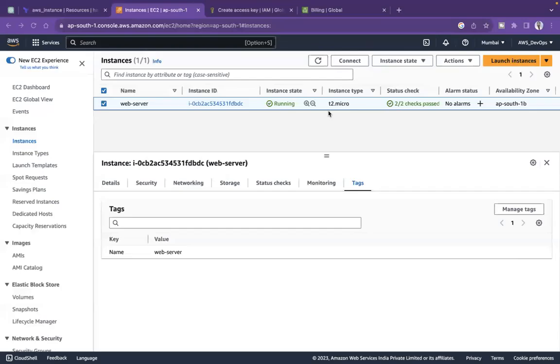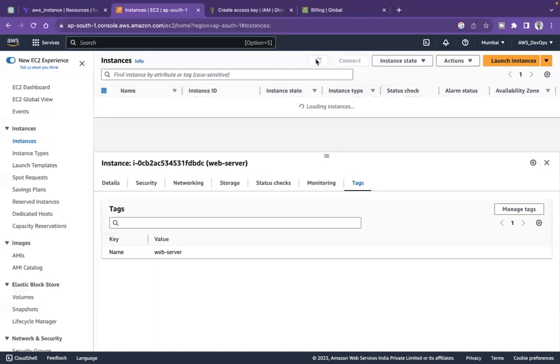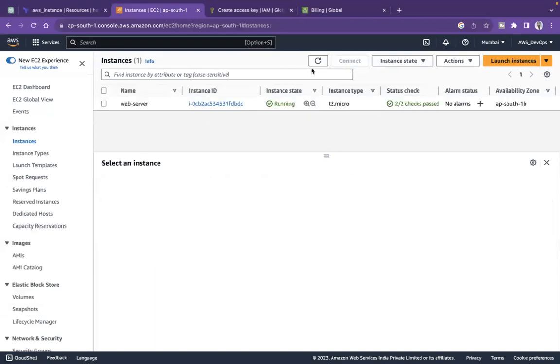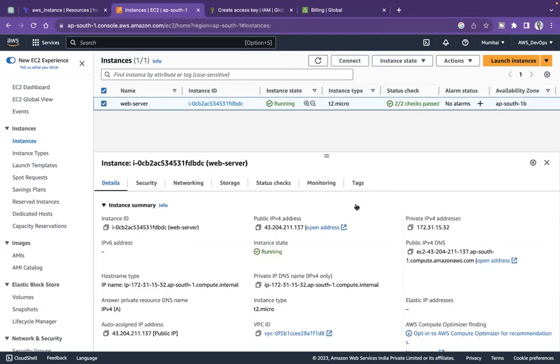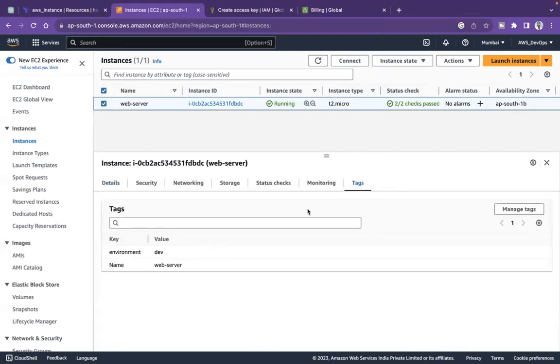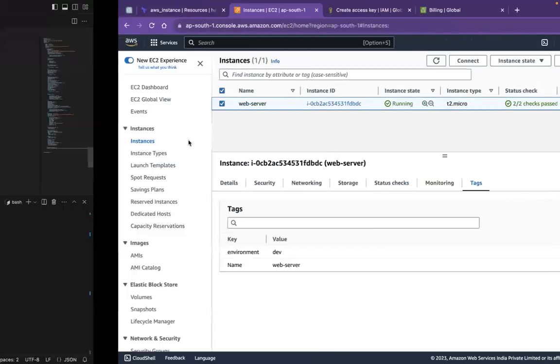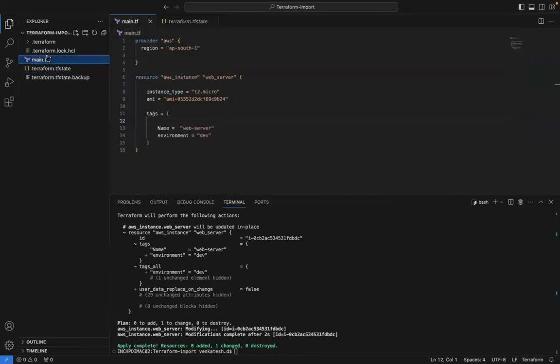And let's see whether it is reflecting in the console or not. I just did the refresh, and I chose the instance, and you can go to your tags. You can see here environment is equal to dev. So now this resource we are managing with our Terraform. Like this you can import any number of resources which are not managed by Terraform, or which you created manually, and manage them with your Terraform.